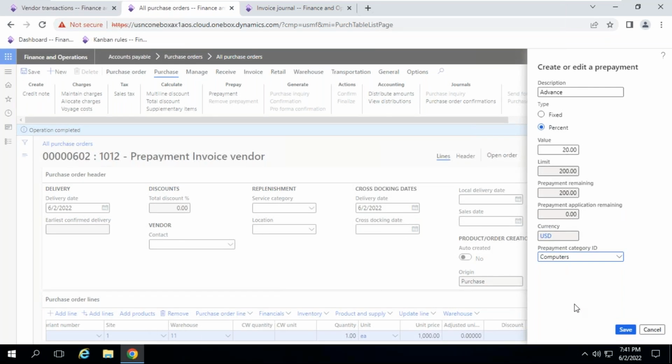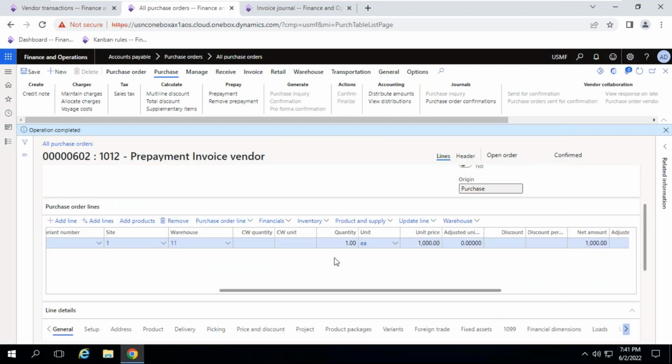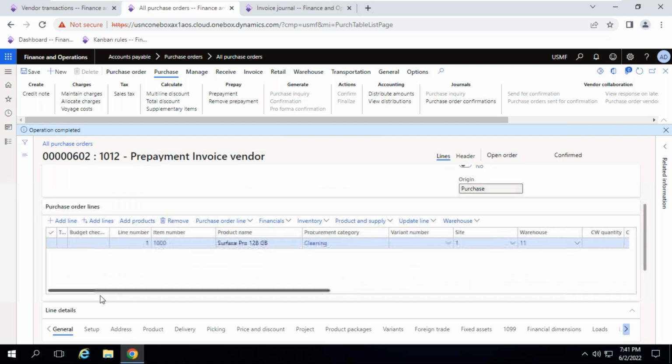This item is different and this is different. It is category. We have discussed it the day before yesterday, two days before, category. Okay. So item is 1000 item, Surface Pro something 128 GB. It is computer parts. So here I have selected prepayment.